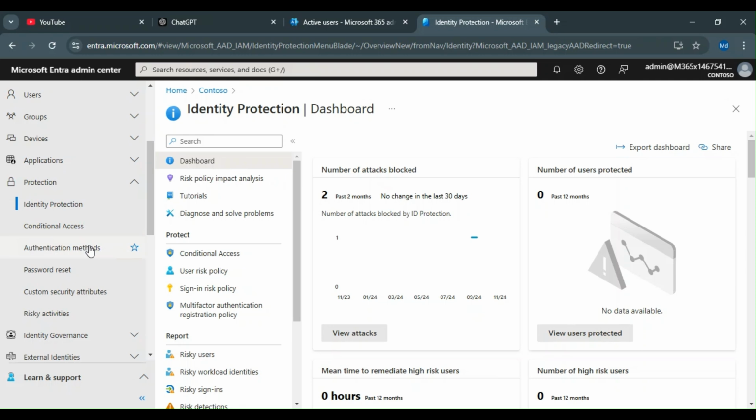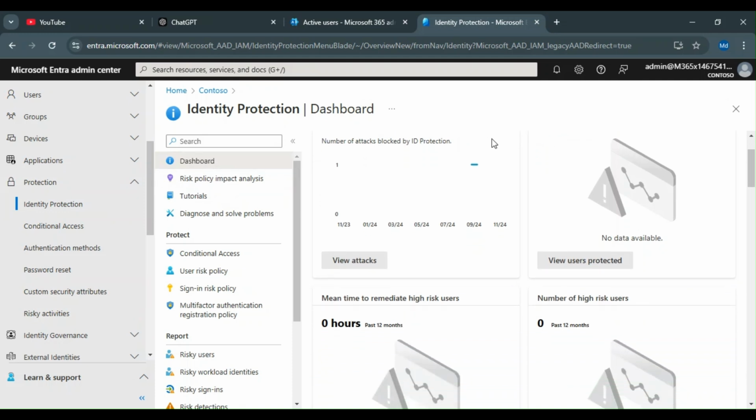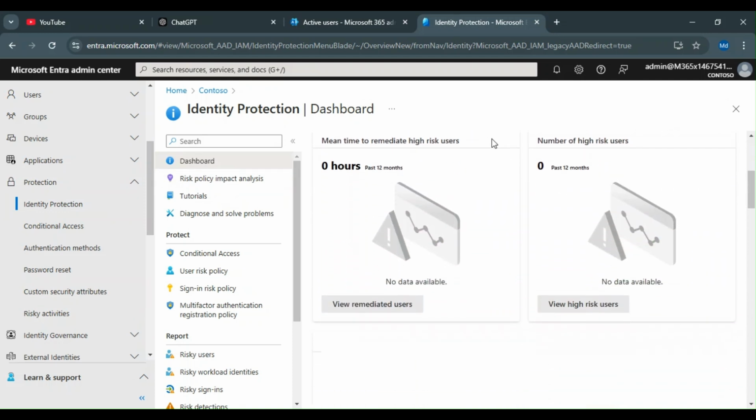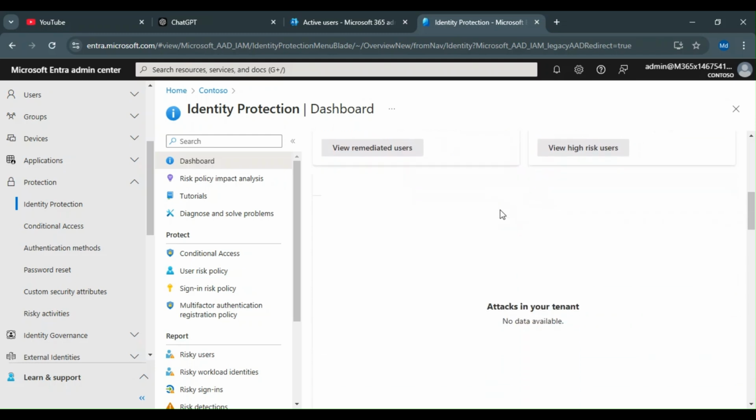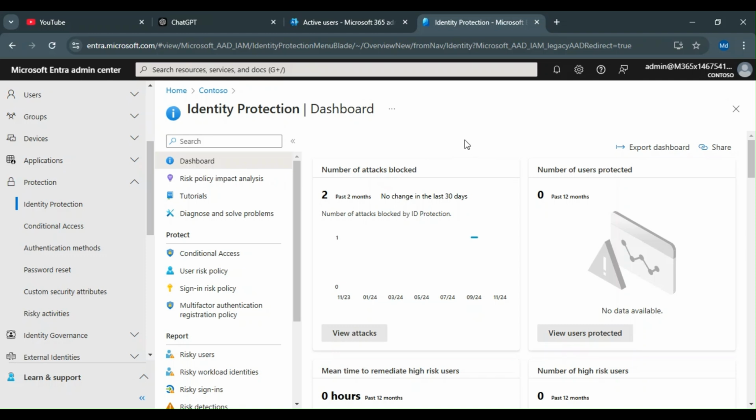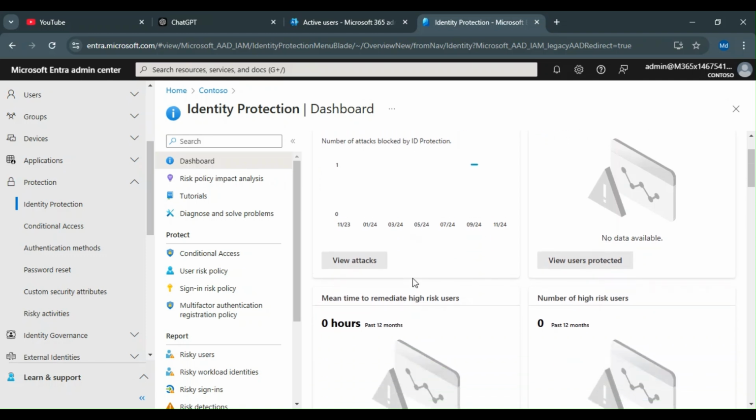and if you want to add your custom security attributes, you can use that also, and risky activities if something happens. So in the identity section, this is the dashboard where you can easily find the number of attacks that have been blocked by identity protection, the number of users protected, and the number of remediated high risk users. If somebody is under attack or high risk, it will automatically give you the details.